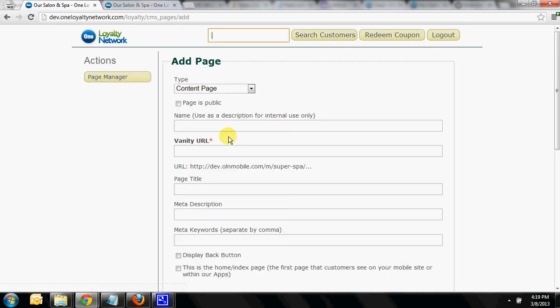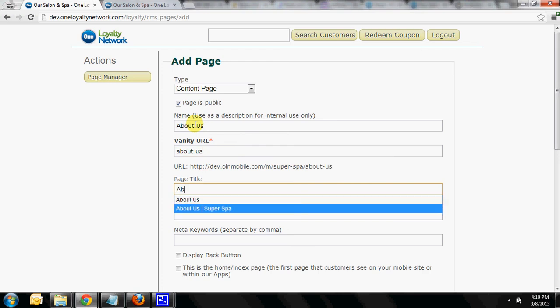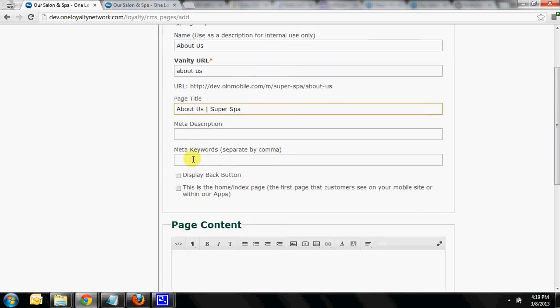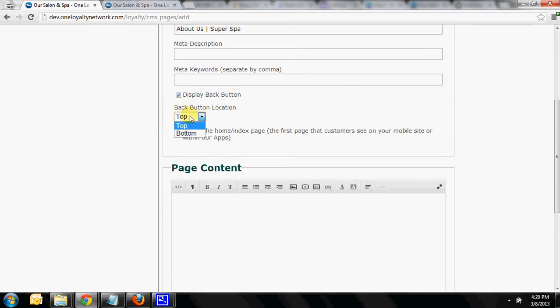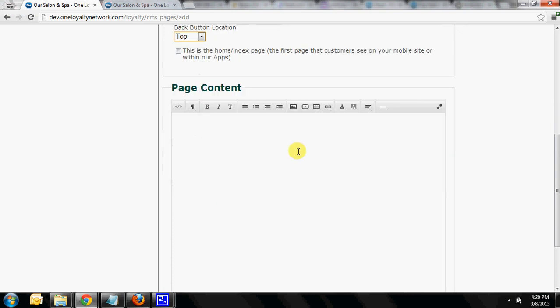So let's create an About Us page. We'll call it a content page because we're going to enter content about it. So our description is about us, and same with our vanity URL. Like I mentioned, I'm going to leave the description and keywords for the interest of time. And we'll go ahead and display the back button. And you can either put the back button on the top or the bottom of the pages.